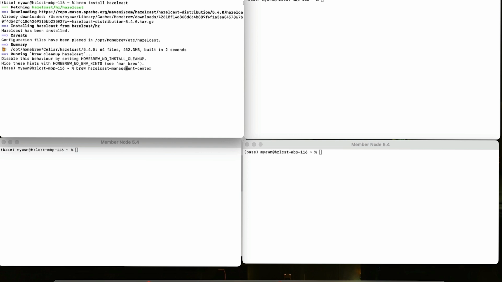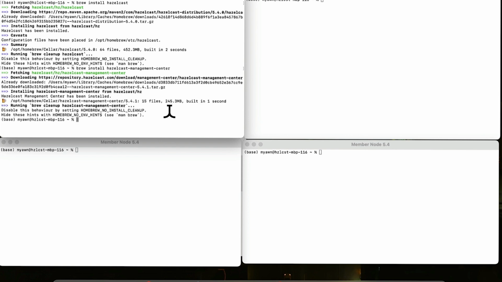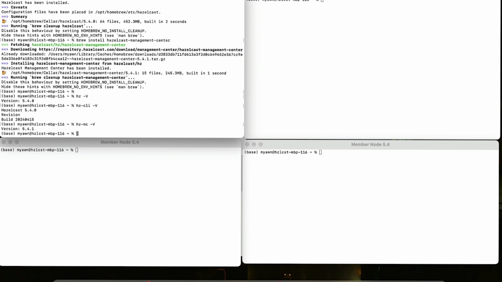It helps if I type the full command. So we will now get Hazelcast Management Center as well. And now we have all the pieces. We can verify using the -v command on the various command line options that we've got Hazelcast, we've got the Hazelcast command line interface, and we've got Hazelcast Management Center, and all are the current version, so we are good to go.